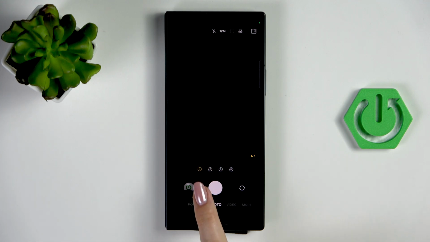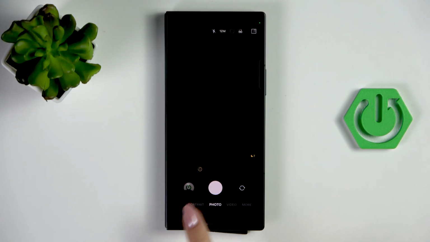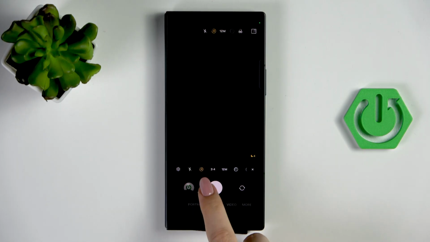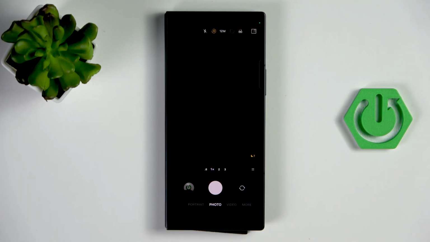And in this device, we've got 4 options. So off, 2, 5, and 10 seconds delay. So just tap on the option which you'd like to use. So let me choose 10 seconds. As you can see, this icon will change slightly. Moreover, it is visible right here. So we can quickly check whether we've got the timer set or not without the need to enter the settings.